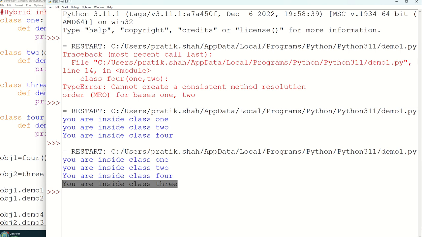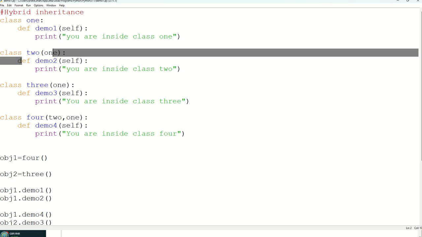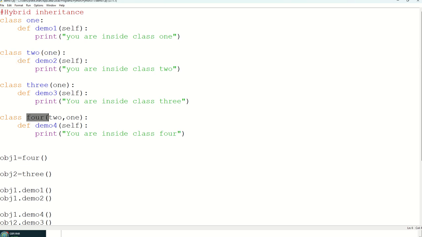Because in this program, you can see class 3 is a derived class of the base class, and after this, class 3 does not have a further derived class. So using this only you have to create the object. But in case of 1 and 2, they have derived class 4, so using that we are creating the object. So that is all about hybrid inheritance. Thank you.